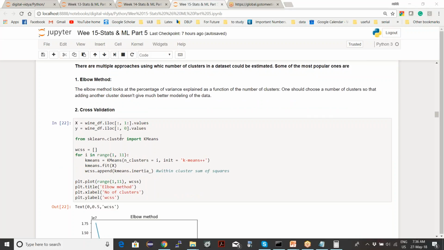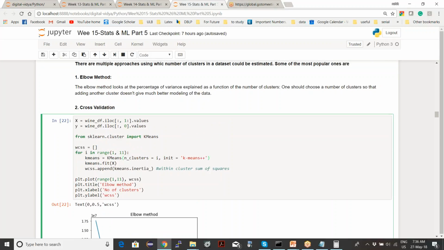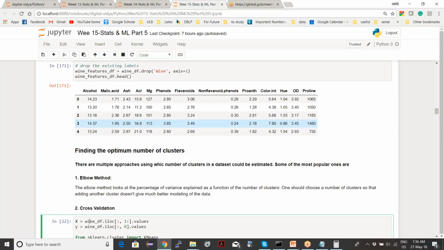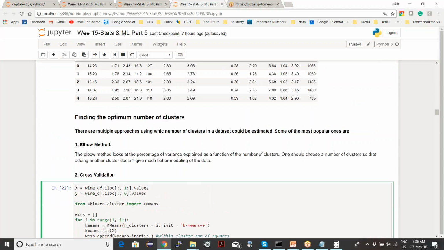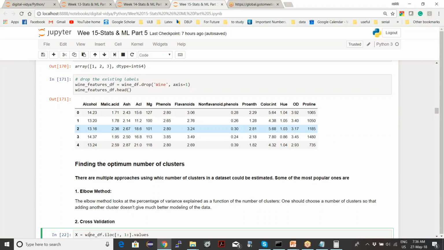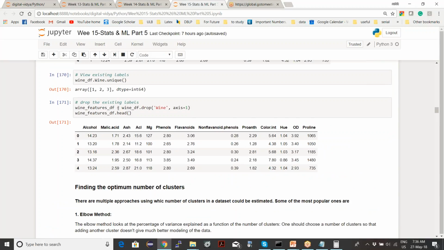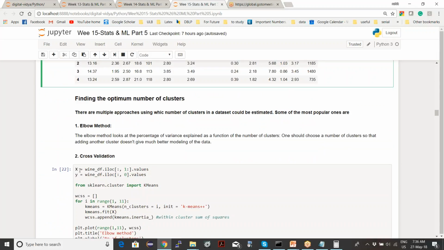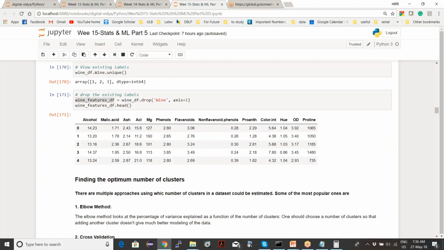So let's take this as an example. Suppose you have this wine data set, the original wine data set. Wine df, not the wine features df, just wine df. You take the x coordinates like these elements, and the y is your label, the initial label.